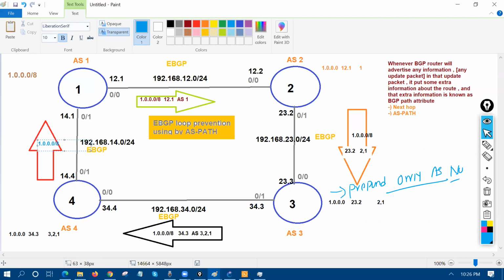And the update now will look like this: 1.0.0.0/8, next hop will be 14.4, and the AS path will be, it is going to prepend its own AS number now. R4 is also going to prepend its own AS number. This is the default behavior, right? Every eBGP router is going to prepend its own AS number. Every eBGP router.